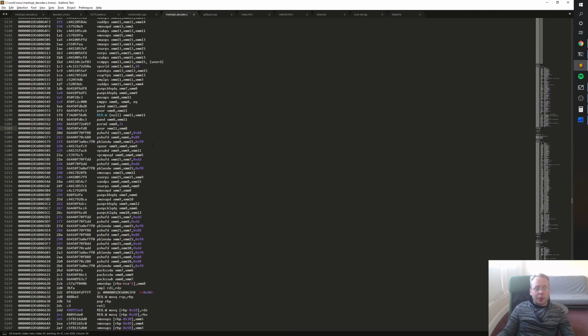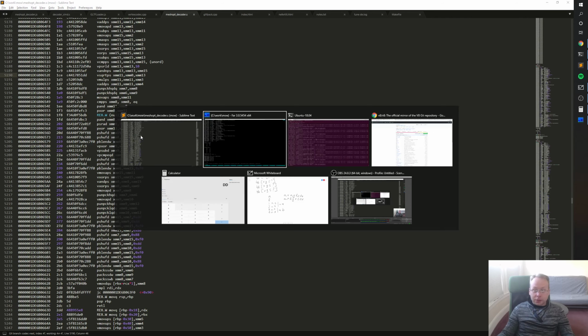The way I found the block of instructions is I was just looking for the square root. We do a square root, and here's our square root. So okay, all right, this is cool.